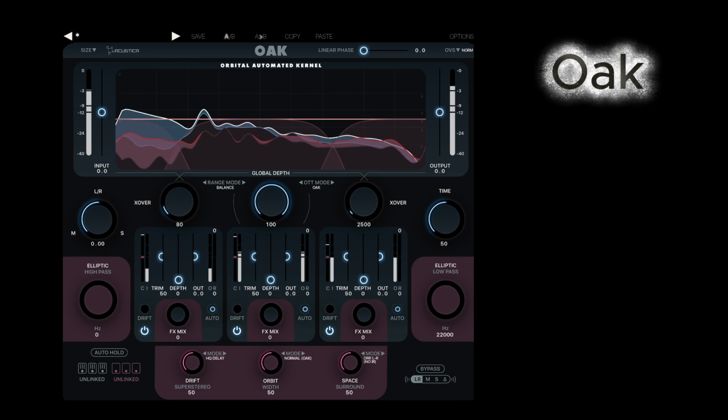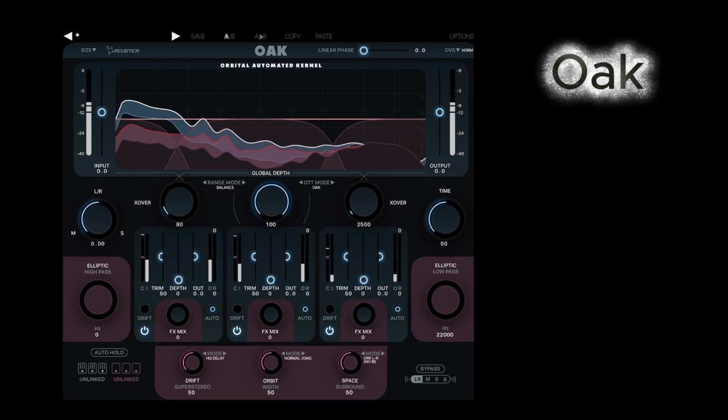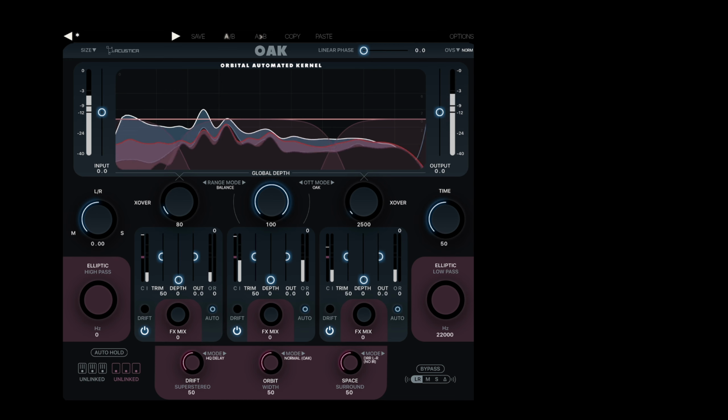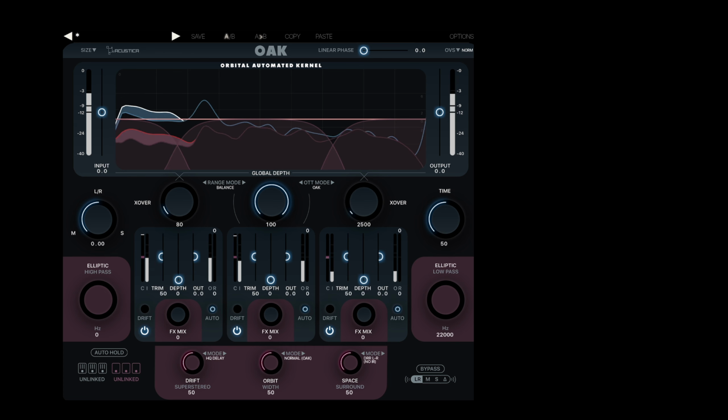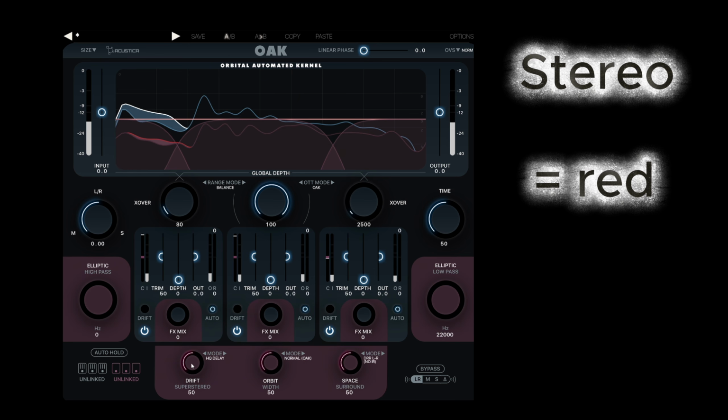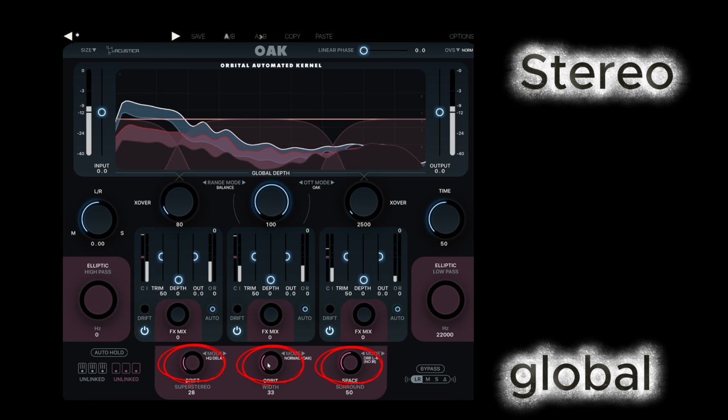The complete Oak plugin combines OTT functionality with stereo manipulation features. Let's start with stereo manipulation. There's a global setting that can be individually adjusted for each band.